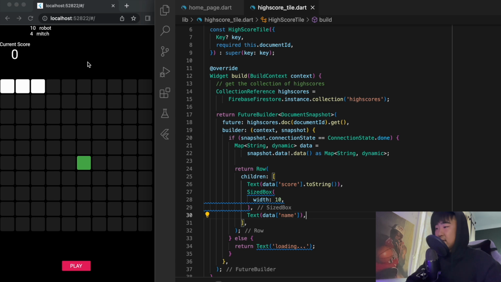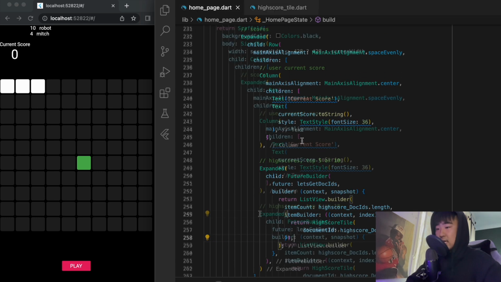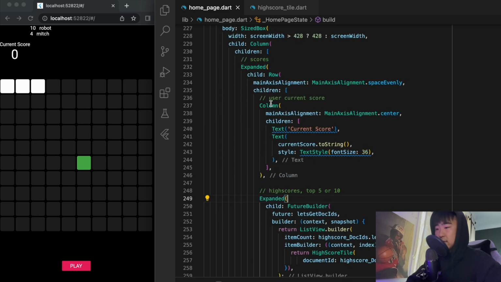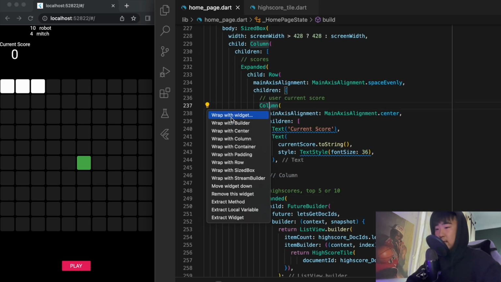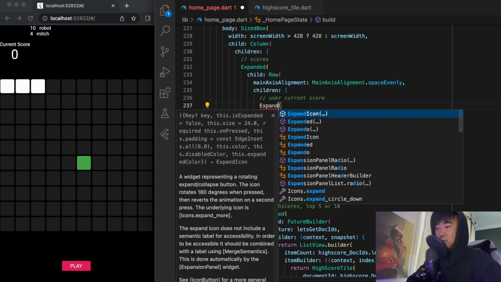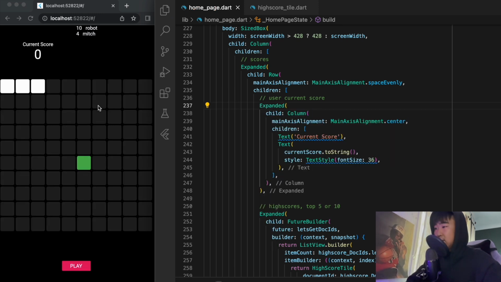Cool, and it's very much on the left hand side. I kind of want to spread this out, eh? Oh, here it is, it's expanded, that's why. So I'm just going to also add this expanded widget, and this should just split it into halves. Okay, yep, there we go.